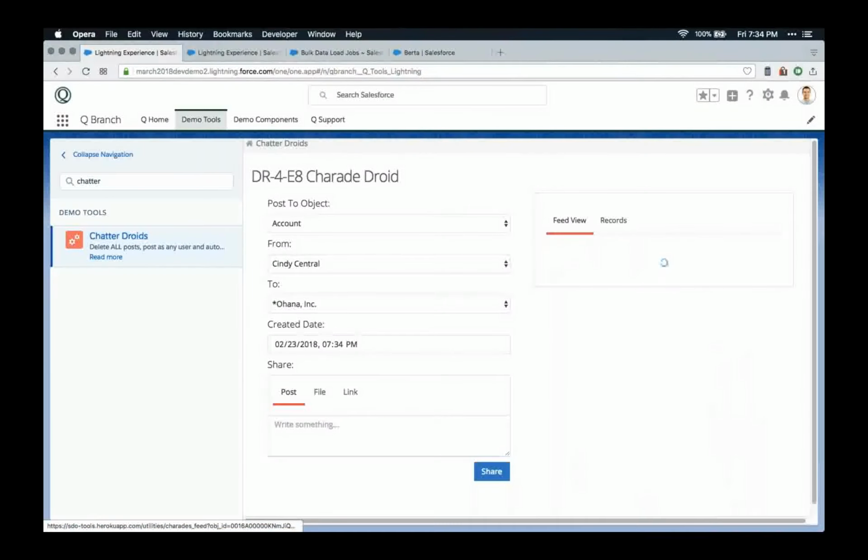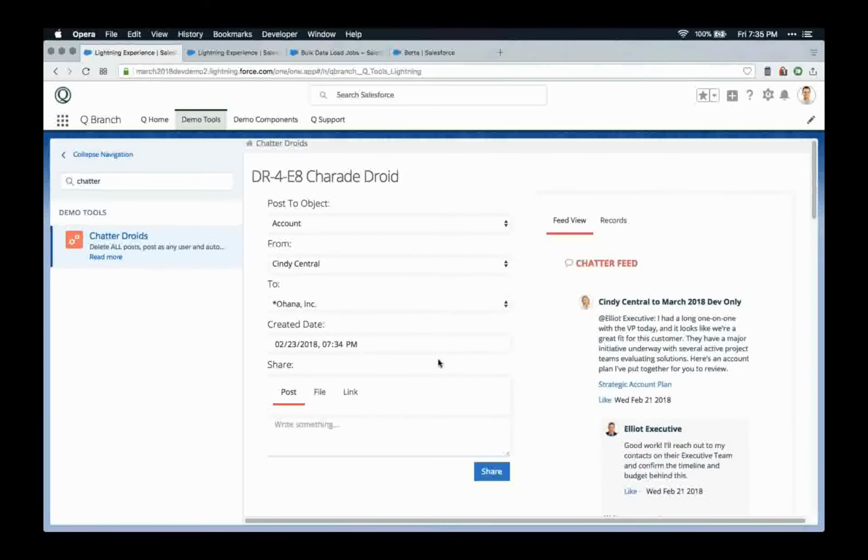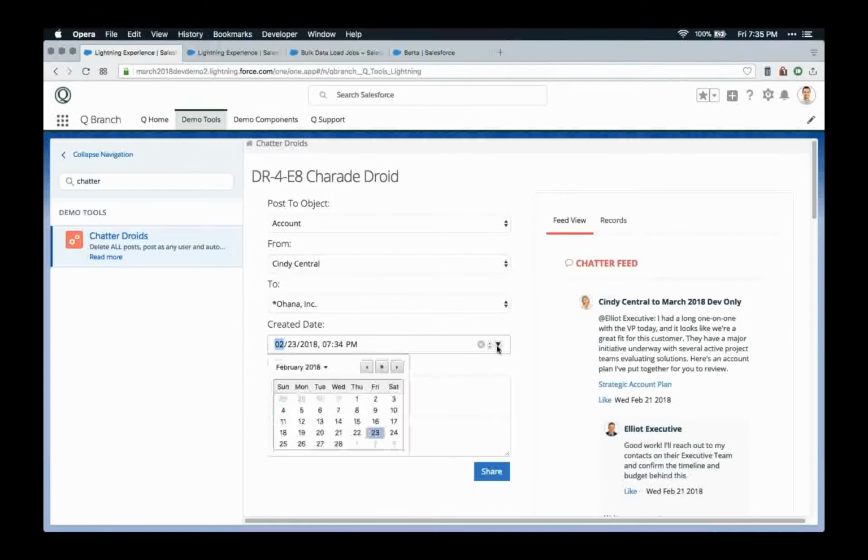We can see the feed view over here to give us a little better idea. She's going to post something, and she could post it like a week ago. If your story is that this is a conversation that happened in the past, by all means.